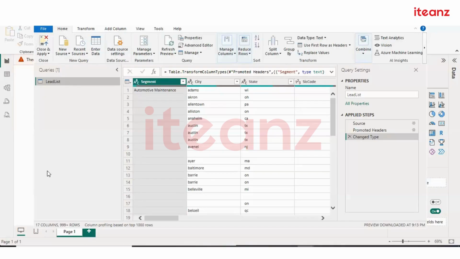One thing. This is your queries pane, wherein right now I've connected to a single data source. It might be the case I'm connecting to multiple tables. So it will showcase all the tables here, and all tables are called queries in Power Query Editor. Each table or each file you are connecting to is a query in Power Query Editor.